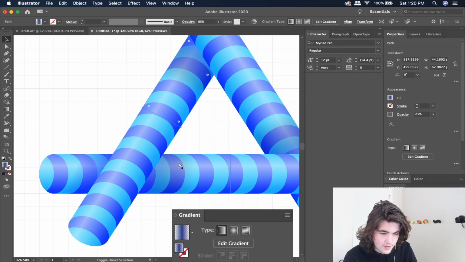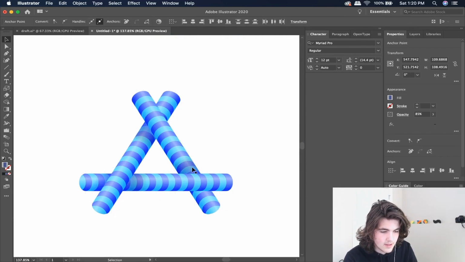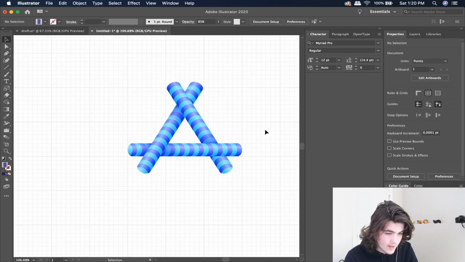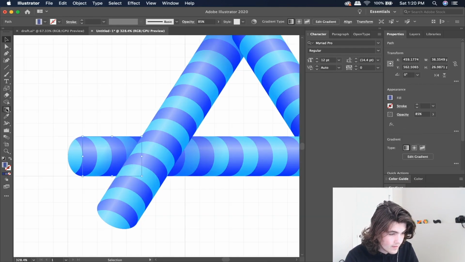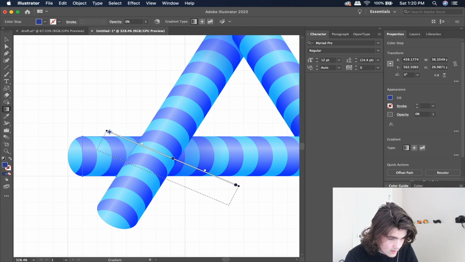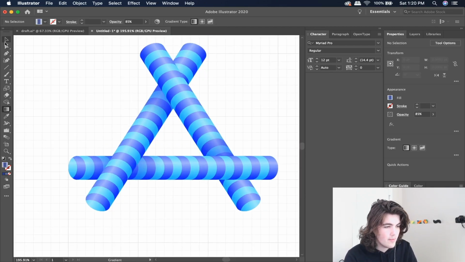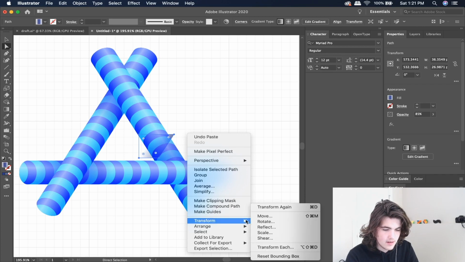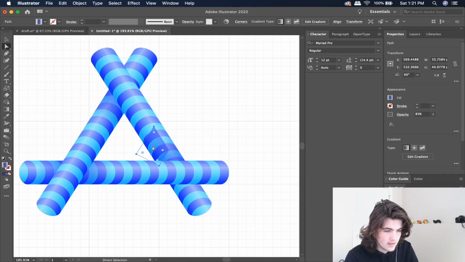I'm going to do that on these ones too, just to make sure it's all consistent with the colors. Just like this one here. Okay, that looks a lot better. Going to now. There we go. That's a lot better. Now I'm going to Command C, Command V, rotate 60, and then flip it 90.